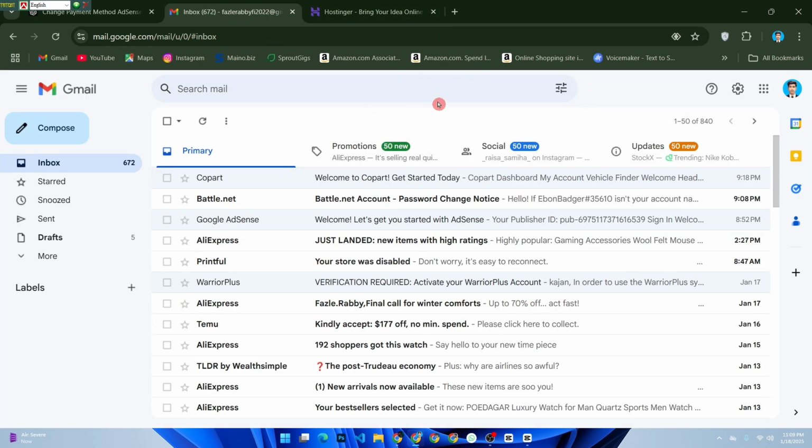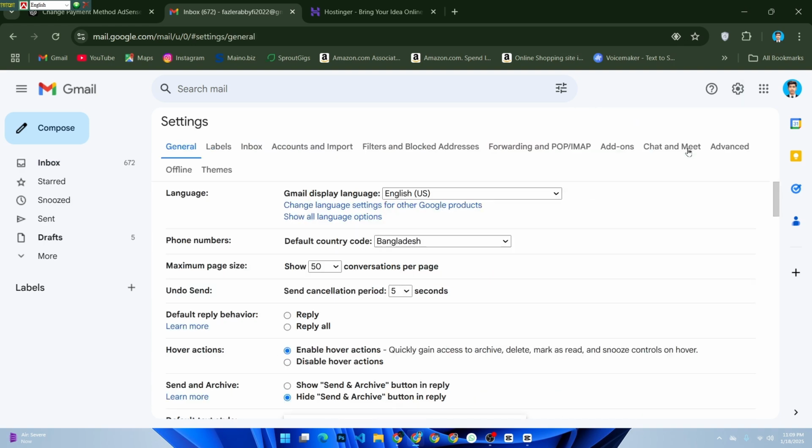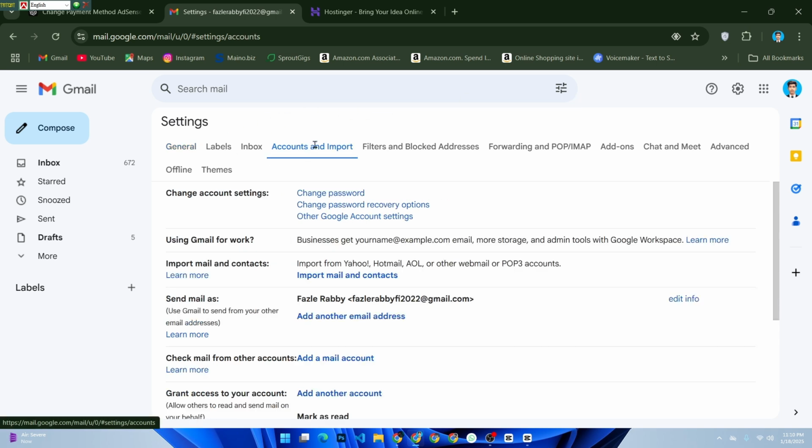Once logged in, click the gear icon in the top right corner and select See All Settings. In the Settings menu, go to the Accounts and Import tab. Here you will find options to link your Hostinger email.